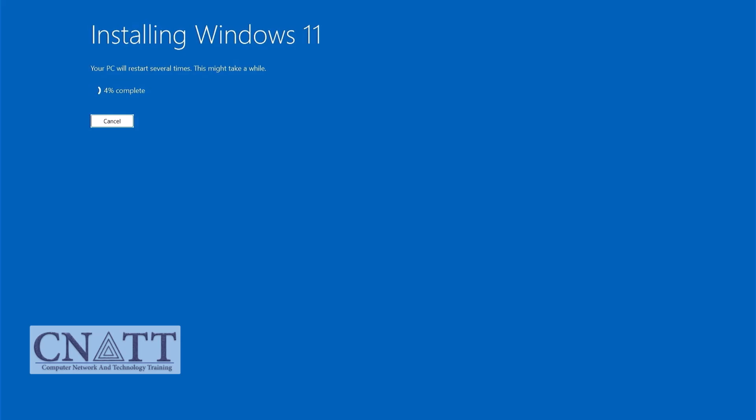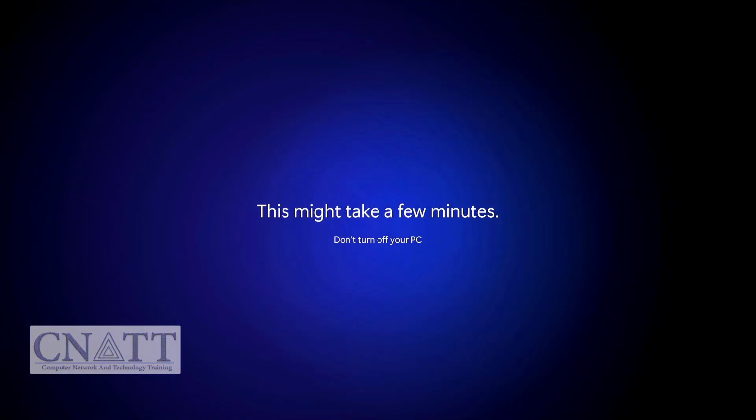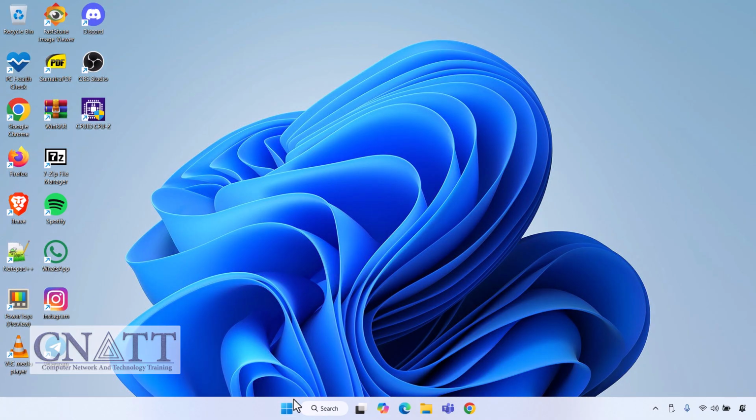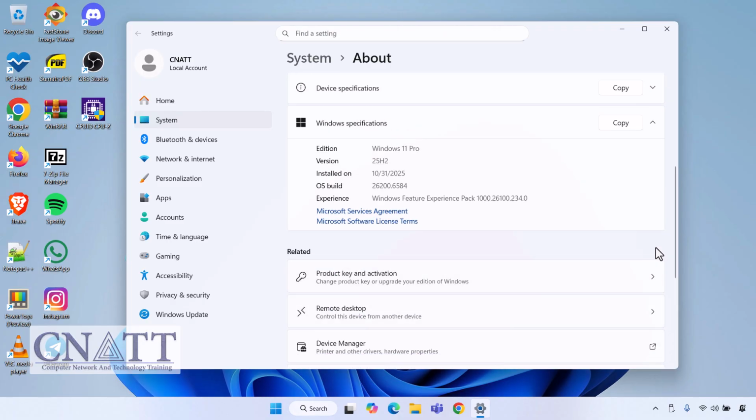Note: if after the first restart the system boots from the USB drive, press and hold the power button to turn off the PC, remove the USB, and turn it back on to continue the upgrade. Once complete, your PC will successfully upgrade to Windows 11 version 25H2.